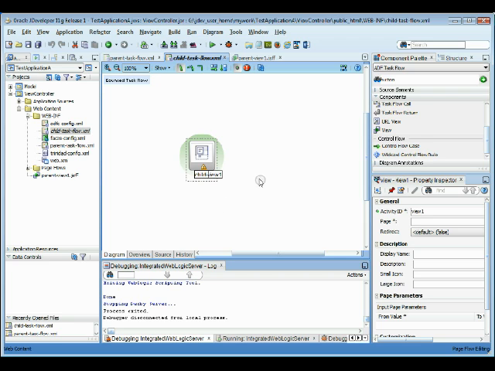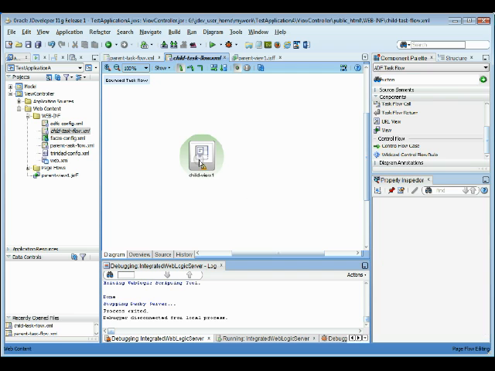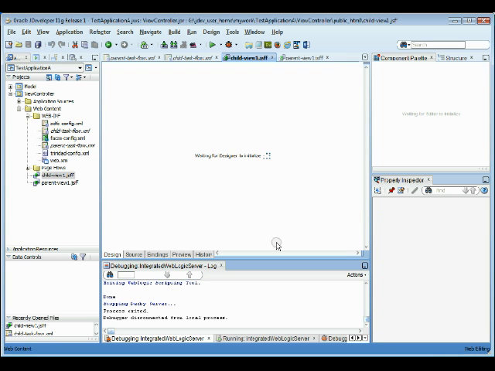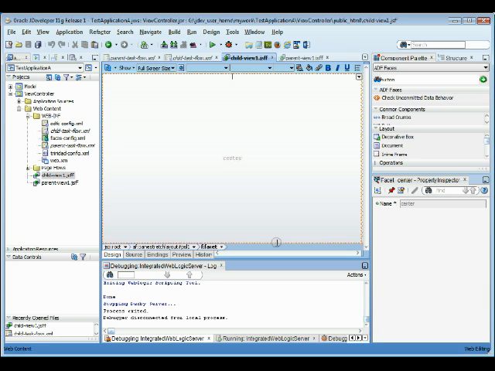So I'm going to call this child view 1. And again, it's got this yellow icon, so I've got to create a page fragment. Child view 1, I double clicked on it, and we have a prompt here for the child view 1 page. Okay, everything looks good so far.